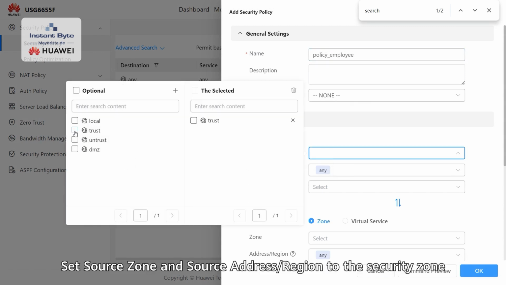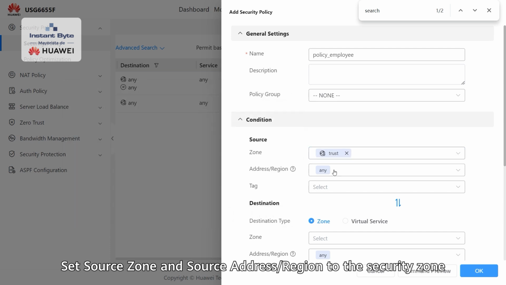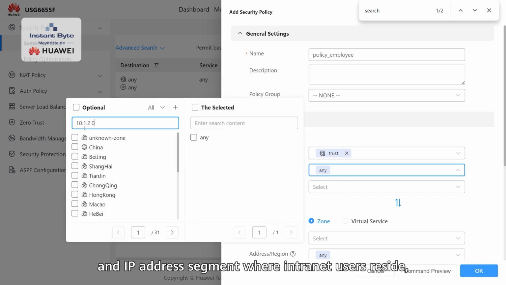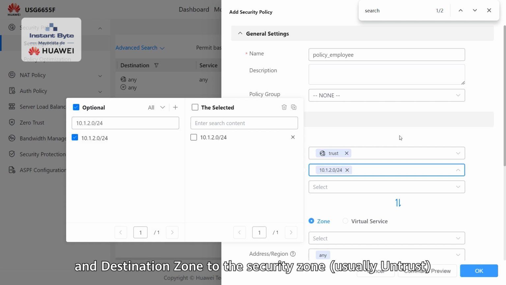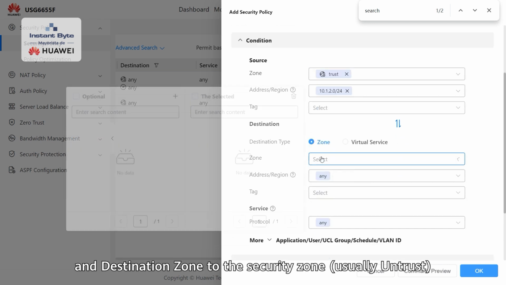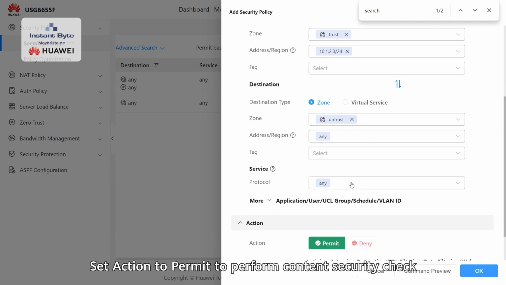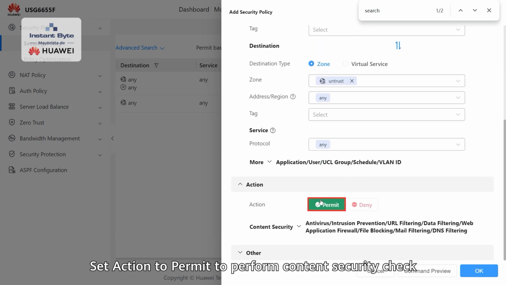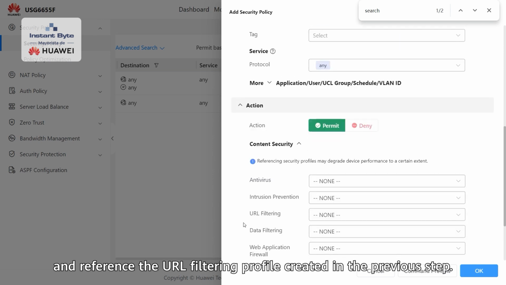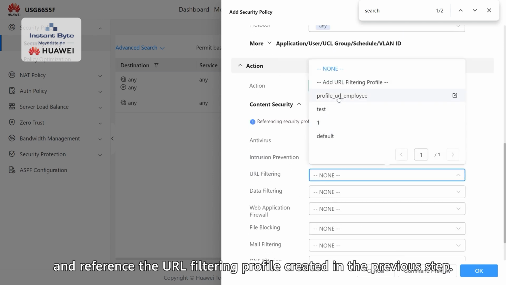Set source zone and source address or region to the security zone and IP address segment where intranet users reside, and destination zone to the security zone, usually untrust, where the extranet interface resides. Set action to permit to perform content security check and reference the URL filtering profile created in the previous step.